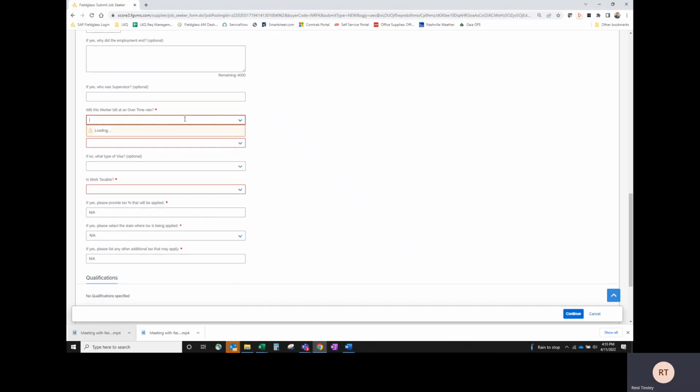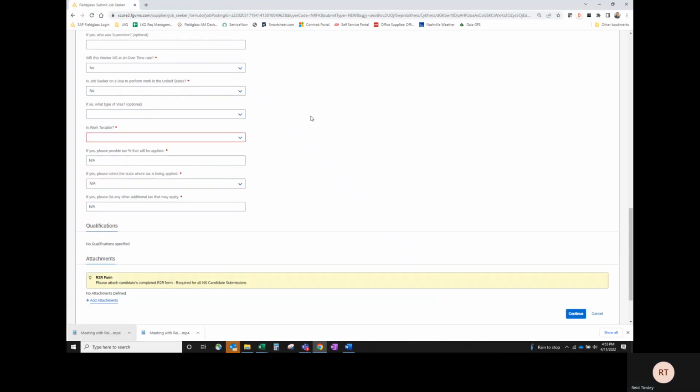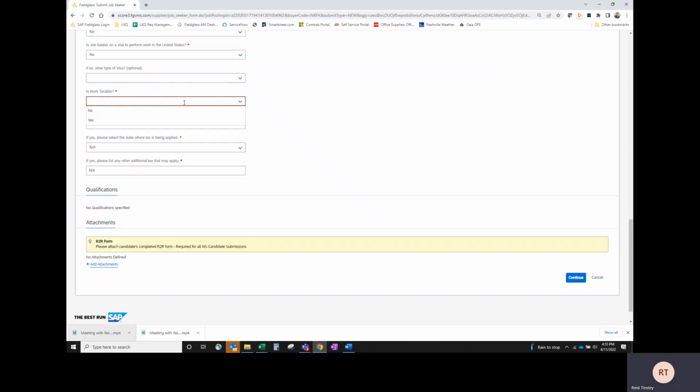Will this worker bill at an overtime rate? Yes or no? In this case, it's just no. And is the job seeker on a visa? I'm going to select no, but if it were to be a visa, you do need to select one of these. Is the work taxable? What we're referring to here is, is there any sales tax associated with the labor? In this case, the answer is no.